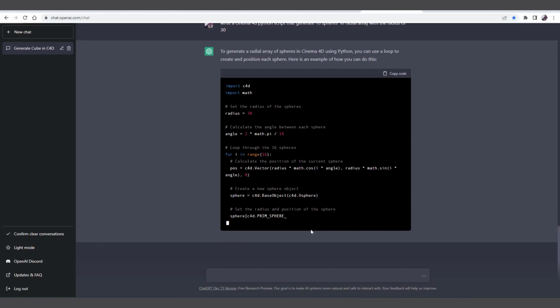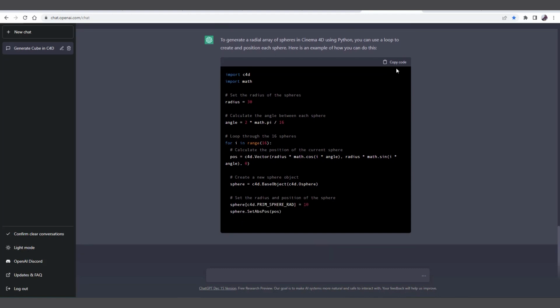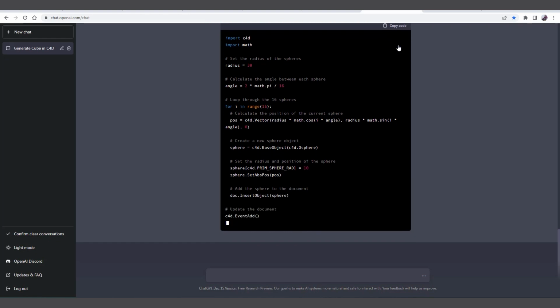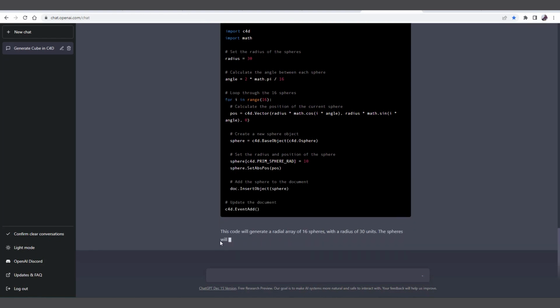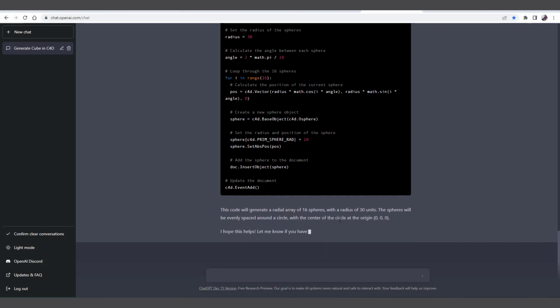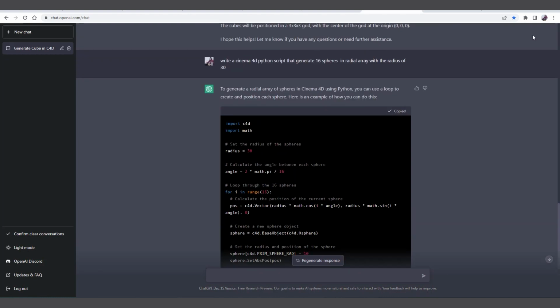And let's see if it can do that one as well. And when it's done, we simply go in here and just copy our code, right? So it tells you after it's done, it explains this code will generate a radial array of 16 spheres with 30 units and all of that. So I'll just copy and I'll go back to Cinema 4D once again.